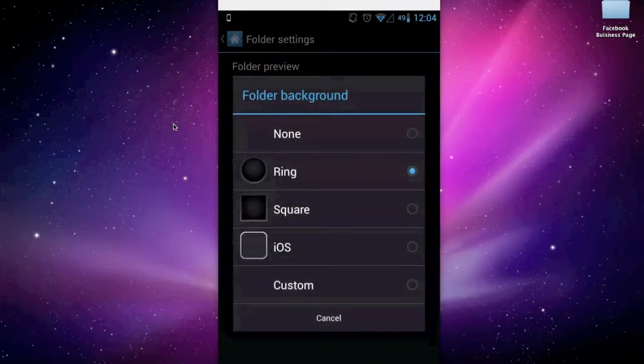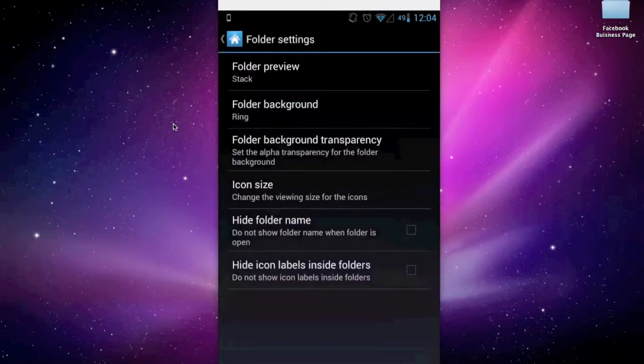It's better than CyanogenMod's stock launcher because you can just do more. Your folder background, you can change it to whatever you want. I personally like the square one rather than the ring, but I just leave it. You can actually do a custom one, which is kind of nice. You can create one if you want to, or you can download one.